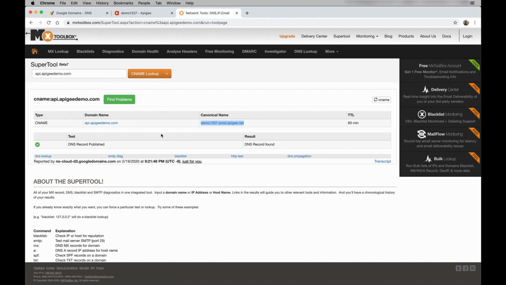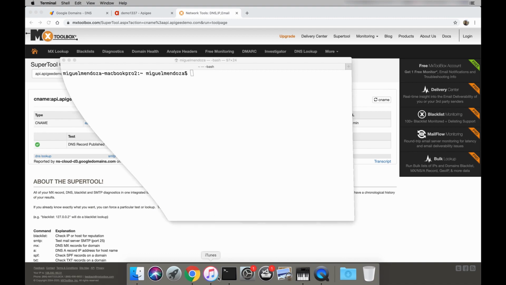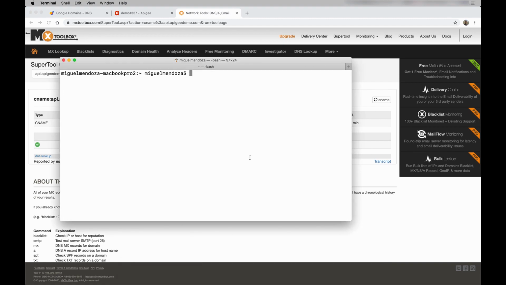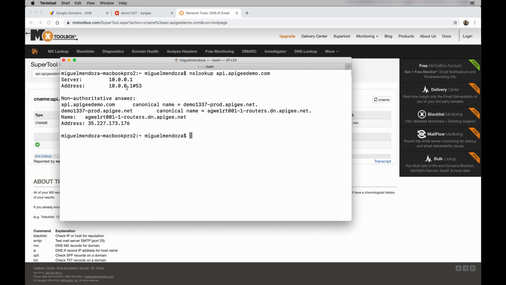Let me also show you how to do this same thing from the command line. All right, so here in the command line, as I mentioned earlier, the tool is dnslookup, and I'm going to put the CNAME here, api.apigeedemo.com, and we can see that we also got a response back, and it's saying that the CNAME for api.apigeedemo.com points to demo1337-prod.apigee.net, which is also the result that we were expecting. So this looks correct as well.